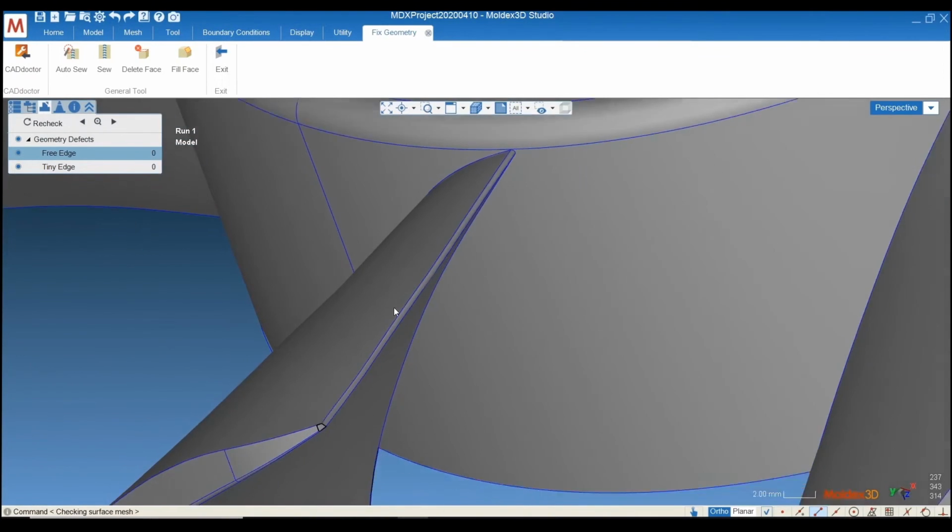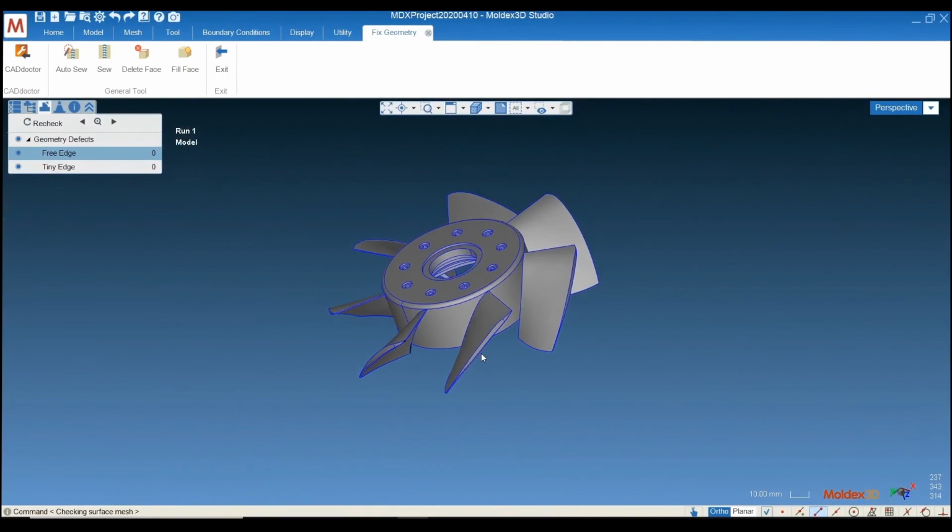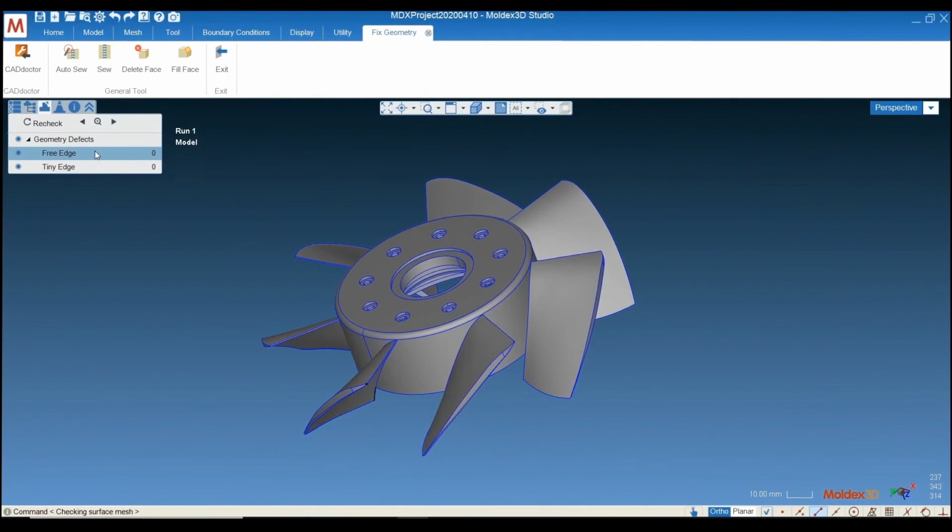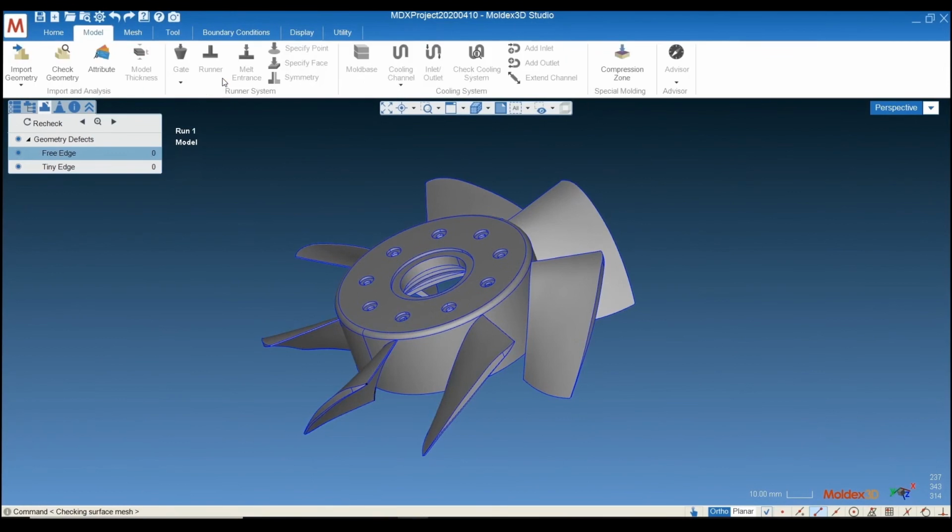Okay, so right now you can see that the whole geometry is fixed. You can see that the free edge is decreased to 0. And right now we are good to go to put it into the mesh. So if you meet any issues when you import the geometry from the CAD software and you want to fix it inside Moldex3D before you really do the mesh, then you can follow the steps that we presented just now.